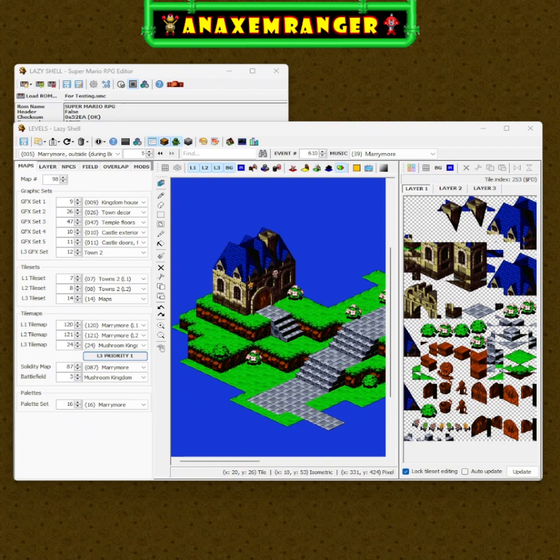Today we'll be covering the Levels editor. I'll warn you right now that this is a big one. If event scripts are what makes the game do stuff, levels are where the game does stuff. There's a lot to cover with it.